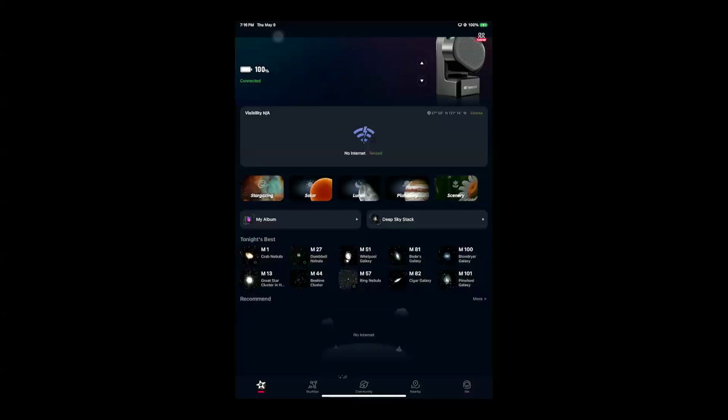But that's really the bulk of the display here. You just choose your object. It will slew to it, use plate solving to know where it's at in the sky, set the object, and then you just hit record and start imaging once you're in focus.